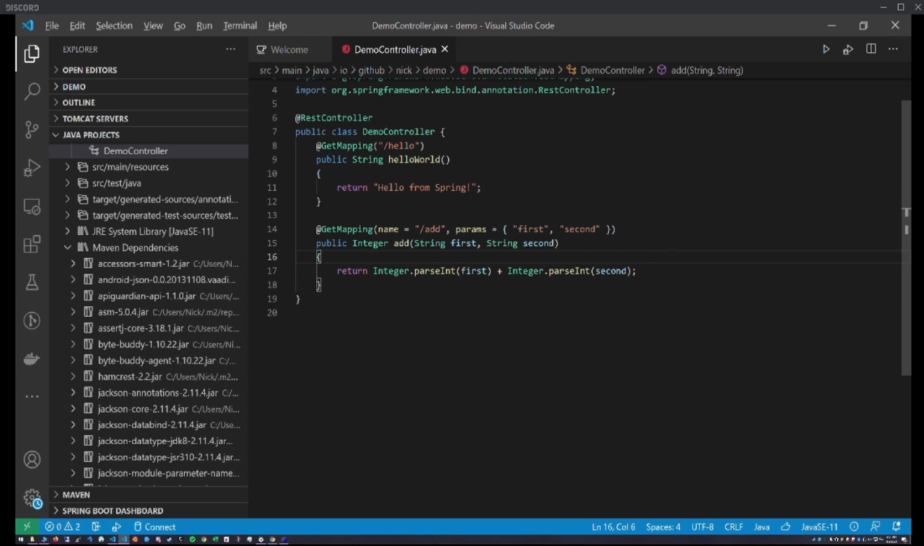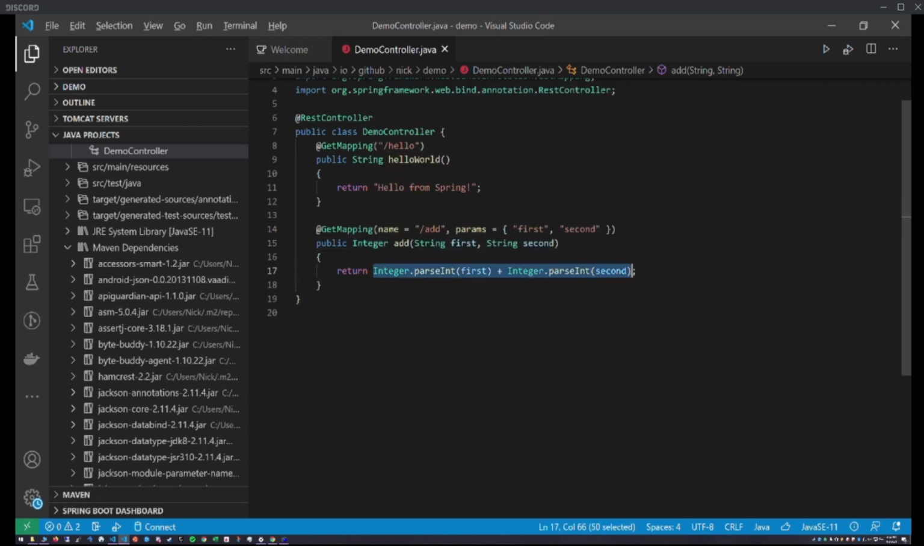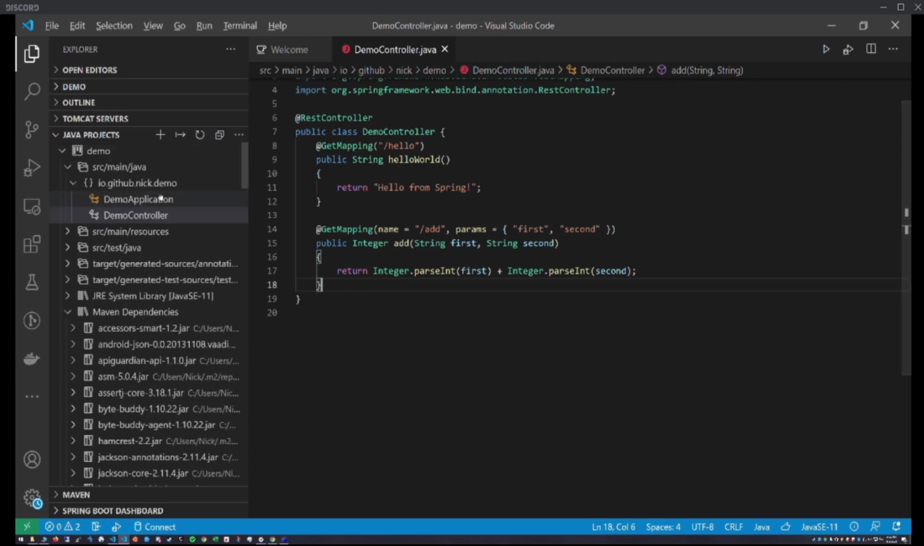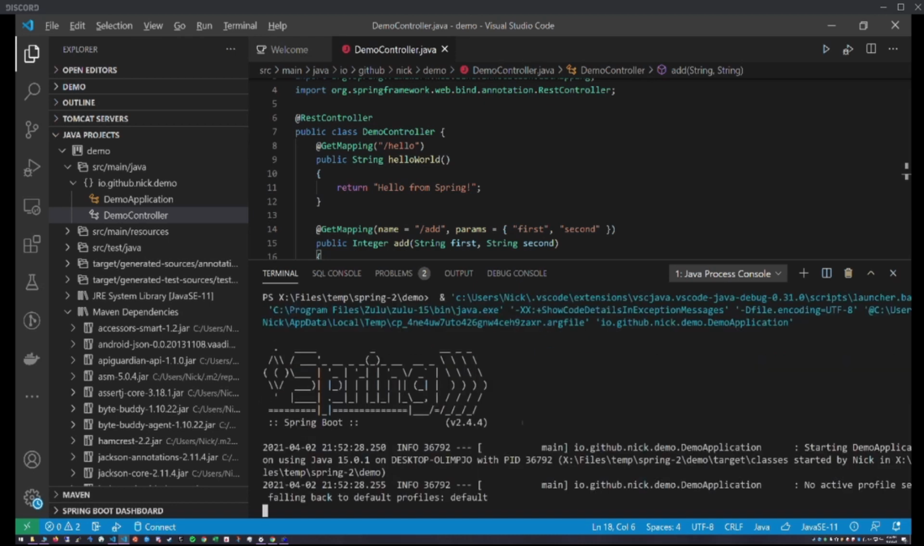So let's see if I actually got this right. What we're doing here is a get mapping for add, and our parameters are first and second, and we've got those down here as well. And we're really just adding them together and returning it. So simple calculator, just to show some logic here. I'm going to go back up and run the project again and wait for that to start up.